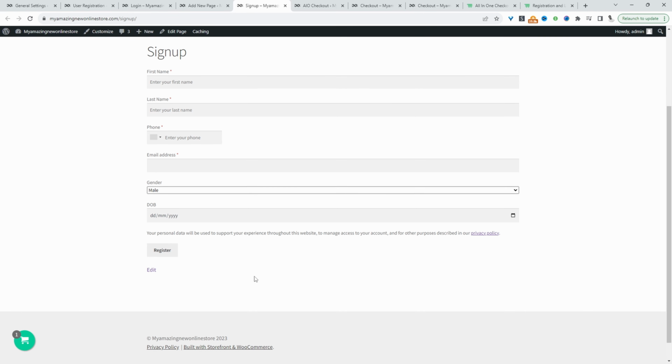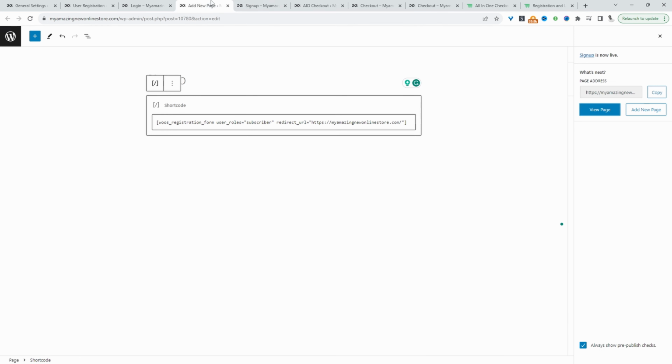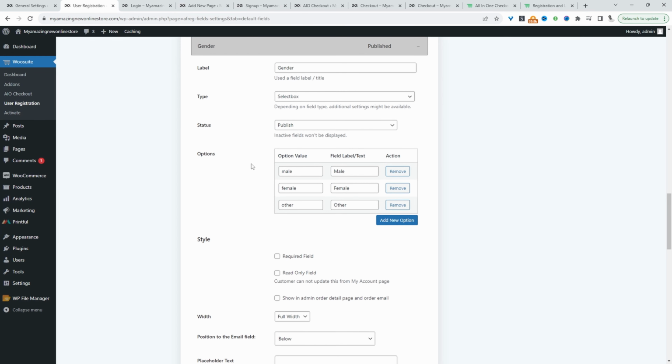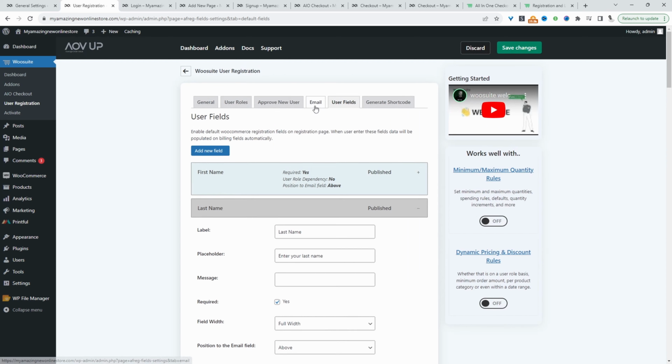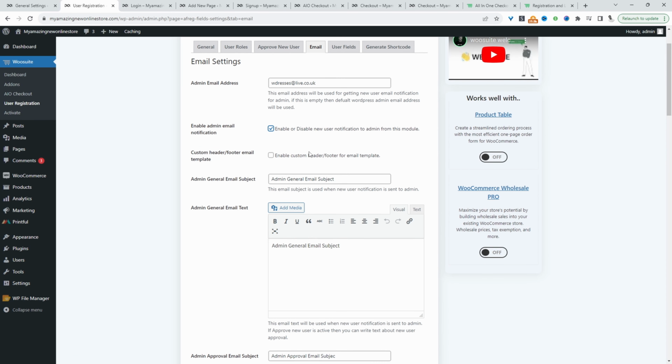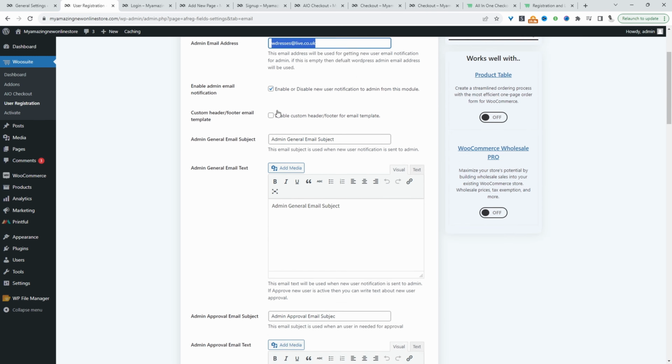And then one final thing which I want to cover is basically the onboarding. All right, so whenever a user signs up, we can automatically send them out a welcome email. So let's head back over to user registration, and then we'll click on the email tab. We can enable this option, so whenever a user signs up to your website, the admin will be notified about it, and you'll just enter in your admin email here.